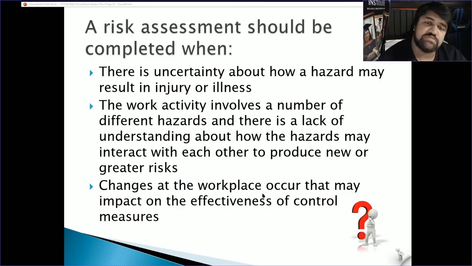A risk assessment should be completed when there is uncertainty about how a hazard may result in an injury or illness. The work activity involves a number of different hazards, and there is a lack of understanding about how the hazards may interact with each other or produce new greater risks. Changes at the workplace occur that may impact the effectiveness of the control measures. So essentially what they're saying is, if you're not sure, if you don't know what's going to happen, you need to do a risk assessment.